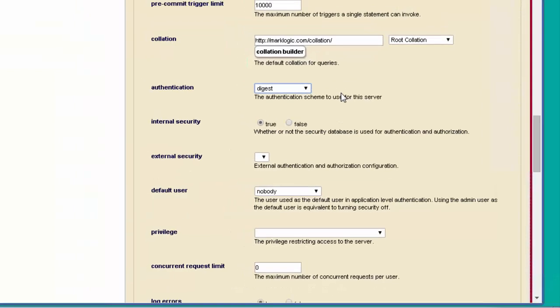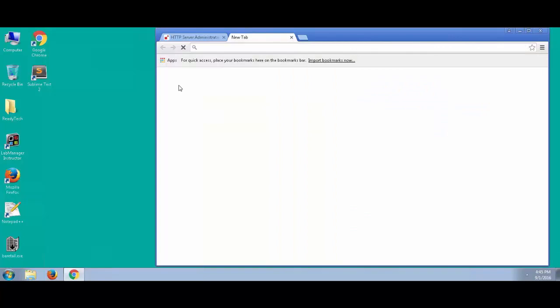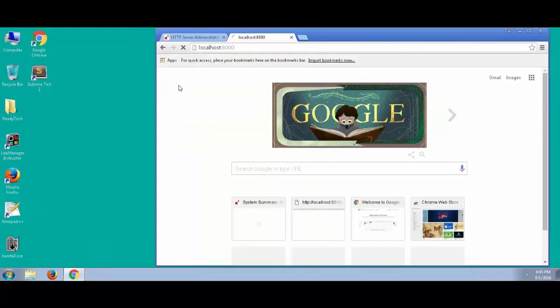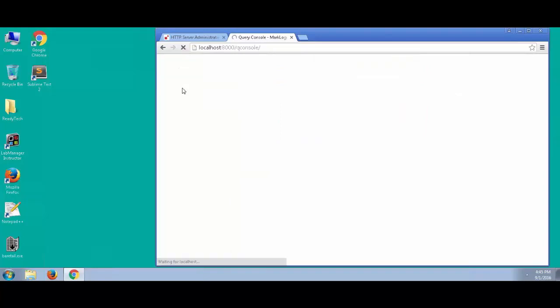So remember, anything that you could do through this admin interface could also be accomplished using the admin API or the management REST API. So we see how we could do it manually. Let's now take a look at how we could do this through the management REST API. So let's open up Query Console and let's import the workspace for this episode.